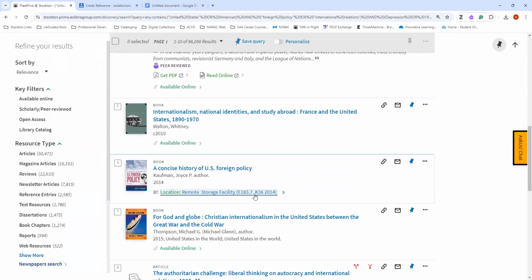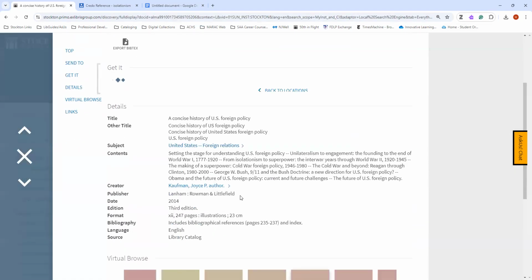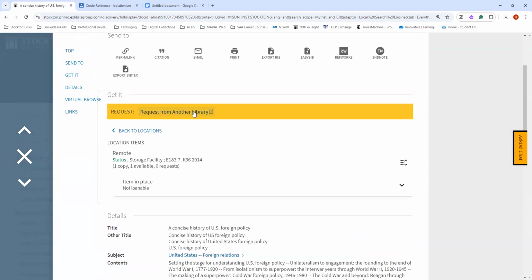You can also see that we have some books that say they're in the remote storage facility. Now, during our library renovation, we do not have access to these books, so you would want to request these also through interlibrary loan so that we can get them from another library for you.